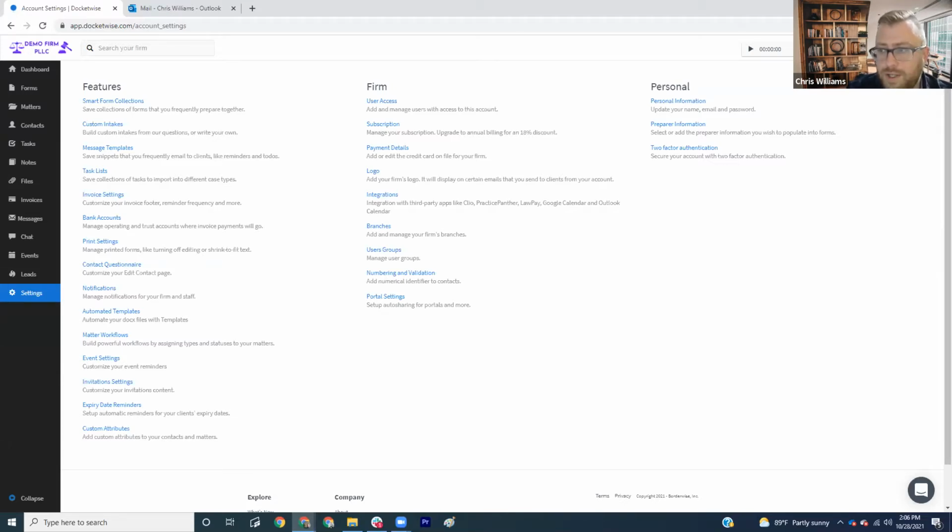With this integration, you can save these messages and attachments directly to a contact and matter within Docketwise. The integration will work with both the web app and the desktop version of Outlook. But for this example, I'll just be using the web app version.